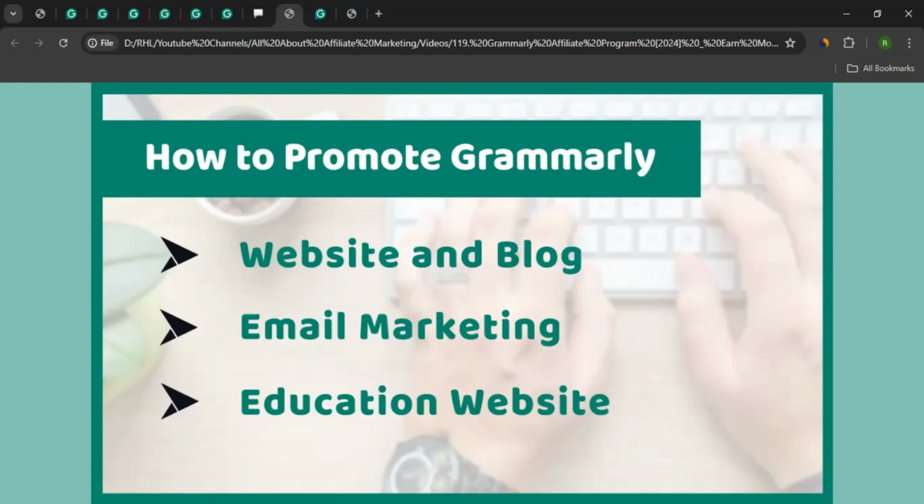Another option is to blog about it. So maybe you could write blog posts about different features of Grammarly, and with each blog post, you can put your tracking link somewhere, either in the middle, at the end, or at the beginning of the blog post. Up to you. Then the second way is email marketing.